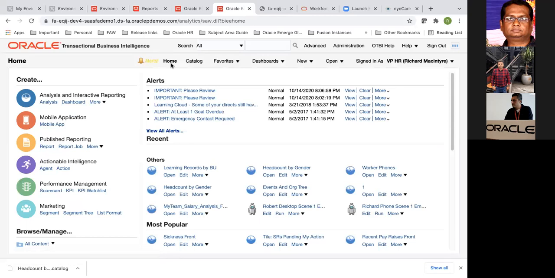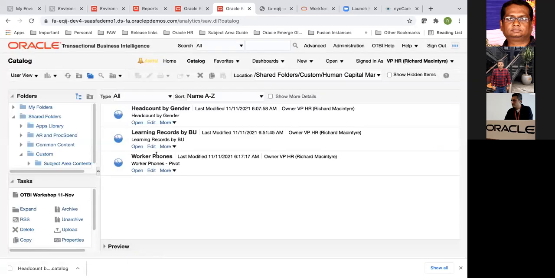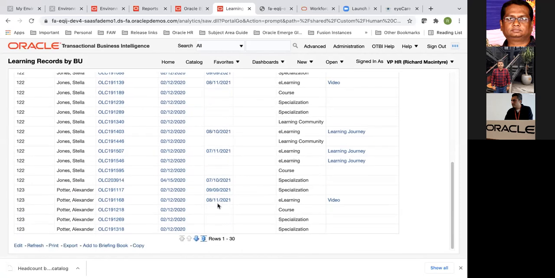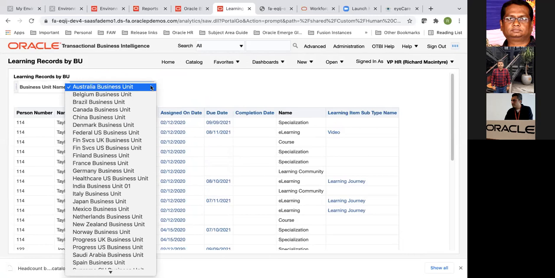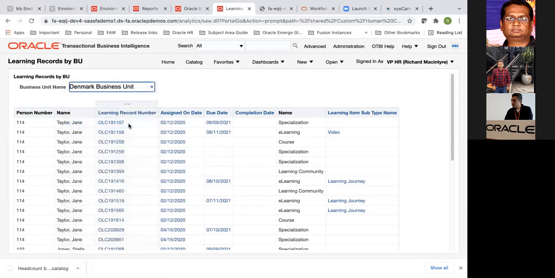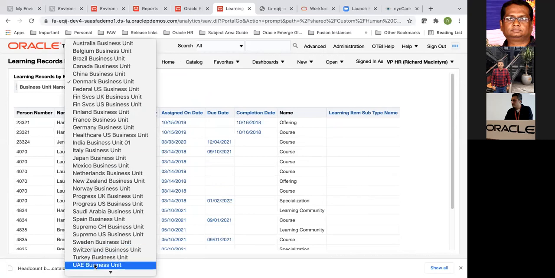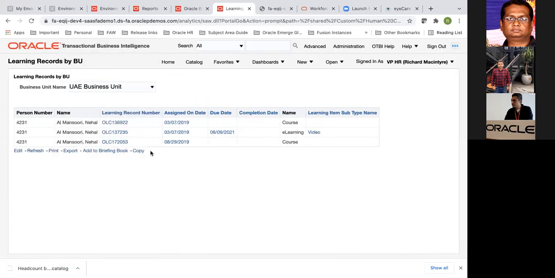So now I have saved it. I'll go to catalog. I open it. By default, the business unit, all the business records related to business unit is displayed. Now I want to see who are the ones in, say, for example, Denmark, or maybe UAE business unit. So, okay.